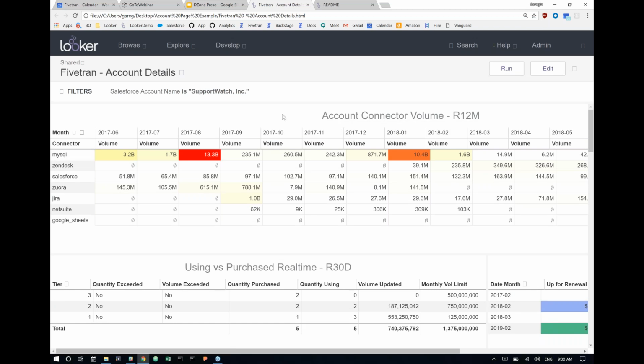So this is an example where a user at our own firm would log into their Looker instance, and if they wanted to see how a particular client is doing, they would just filter to that client and click run.